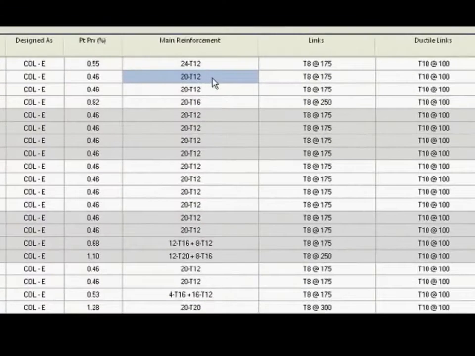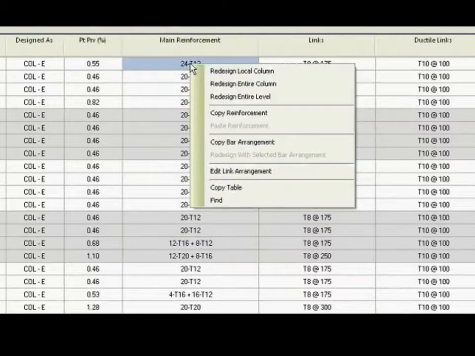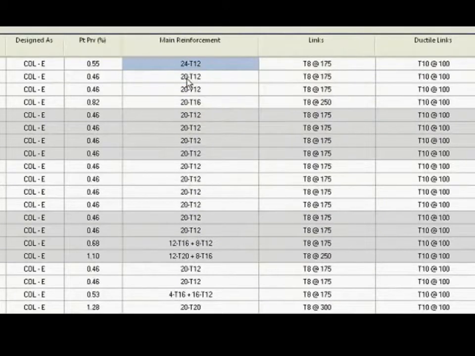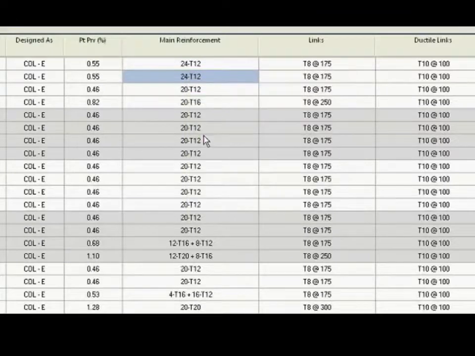Now to take the editing forward, once we've edited one section, in case we want to reflect the same editing in multiple other sections, one option is to go to the other section and follow the same option, saying redesign local column, and make a similar change. The other thing is I can do a faster thing of just copying the reinforcement, coming to another destination and pasting the reinforcement. Now you find that that reinforcement is also changed to 24 T12.